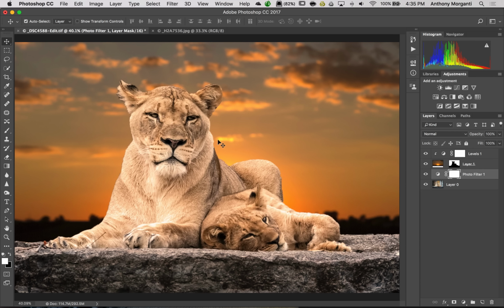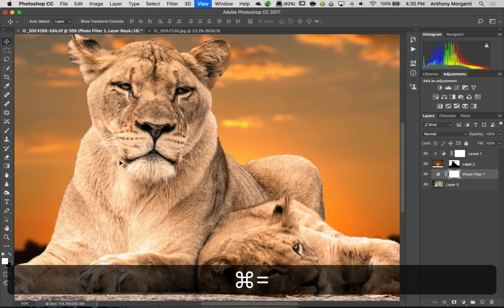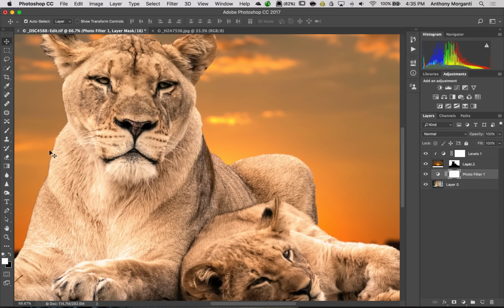Now, a couple things we could do here. As I look at it, this edge, if I zoom in by hitting Command plus, you can see it has a little black edge there. Sometimes you get a little white edge there.